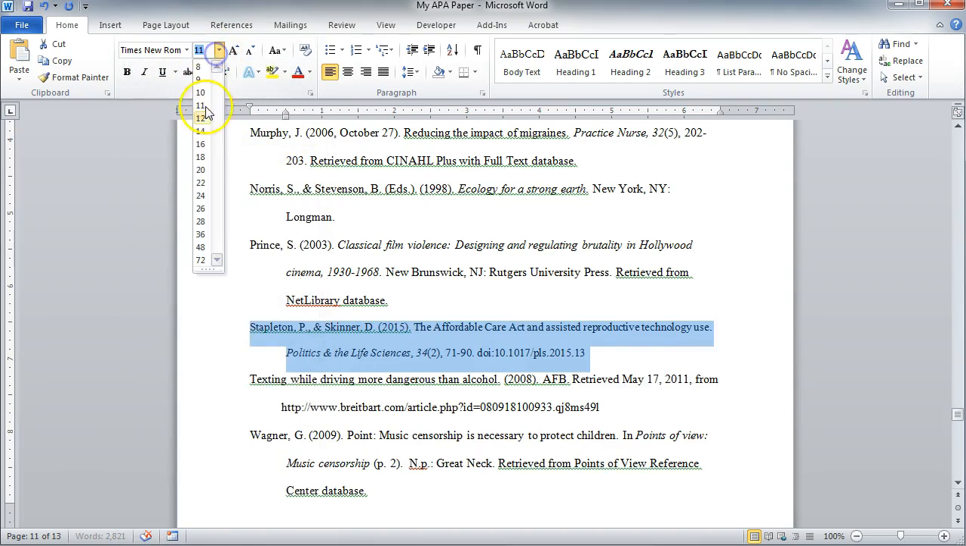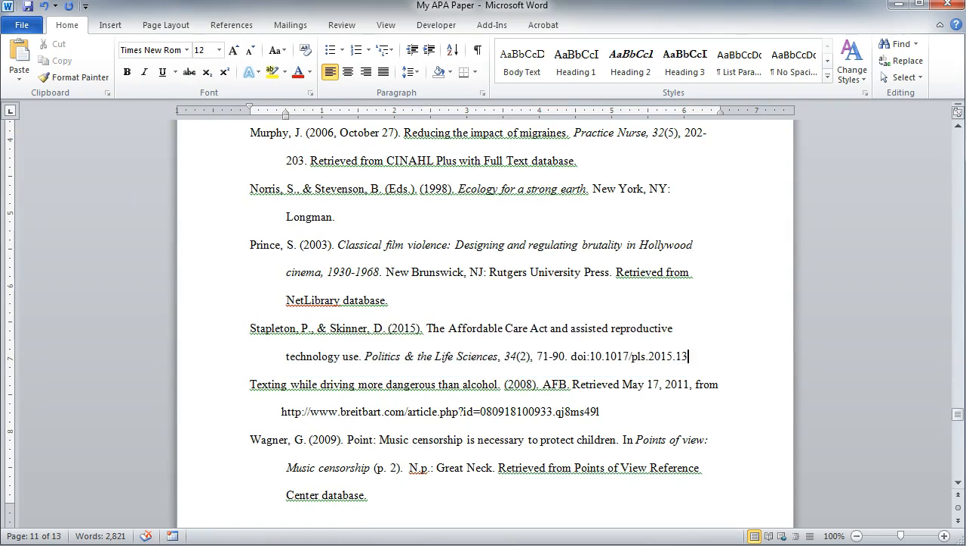Now because I pasted this citation directly onto my references page, which had already been formatted the way I wanted it, the computer knew that I wanted all of the subsequent lines to be indented as APA requires, just like all of the entries above.